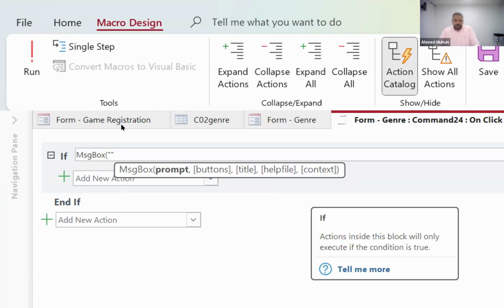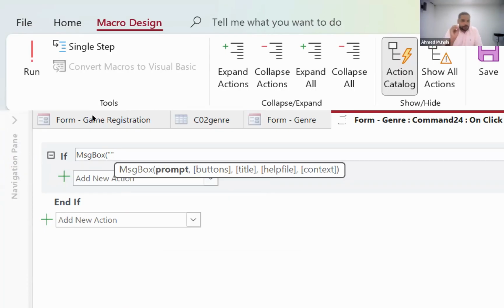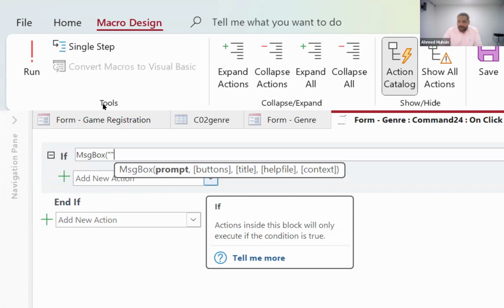What's the order? You first mention your prompt. Prompt is the message you want to show the user. Everybody okay with this? What's the order of your message box? First, mention your prompt. What is the message you want to display to the user? Second, you mention the buttons you want to display. You guys remember that, no?